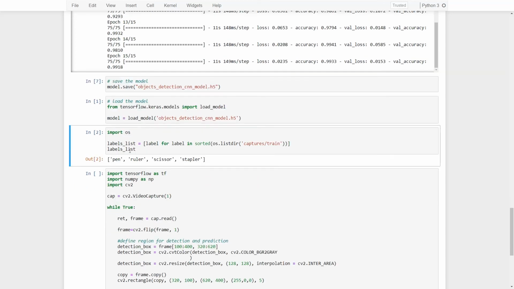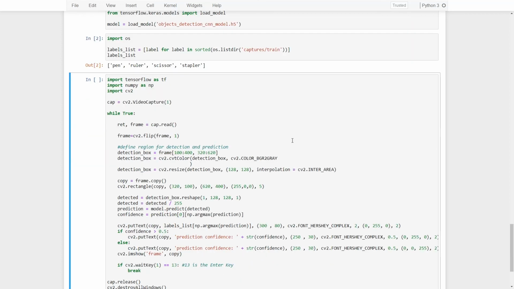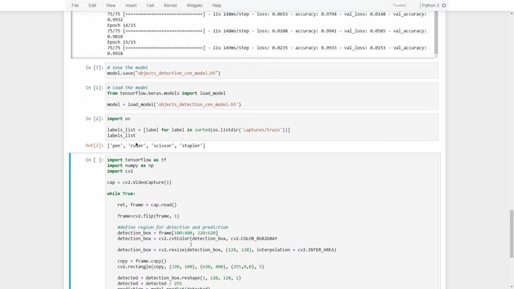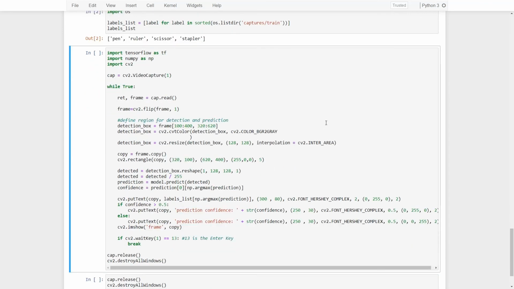And then for this next step to work as well, I need to recreate the labels list. This labels list is going to go through your folders and add the labels that are in this capture train folder. It'll create a labels list, so I created pen, ruler, scissor, and stapler, which are the four things that I defined for this exercise.